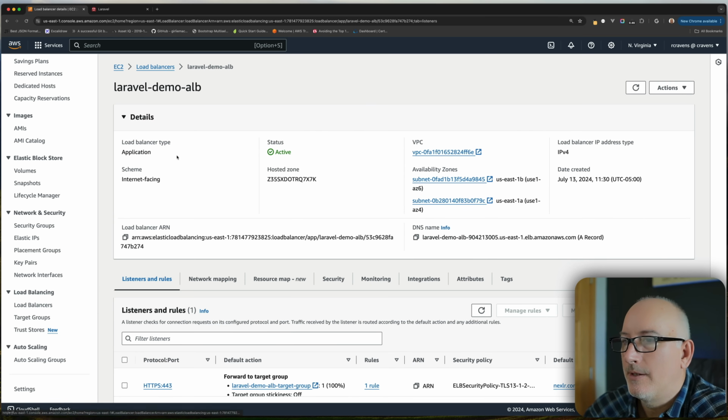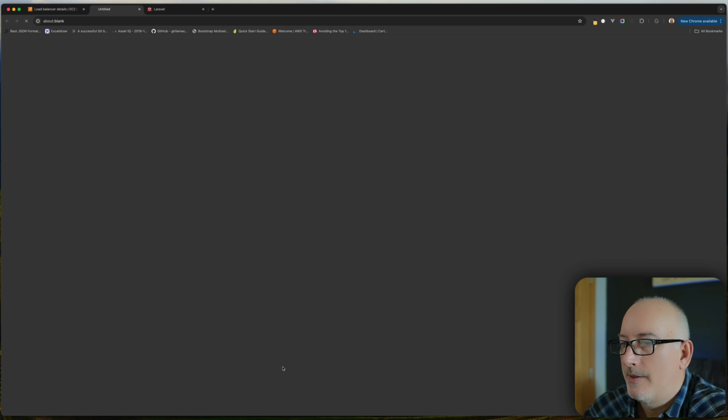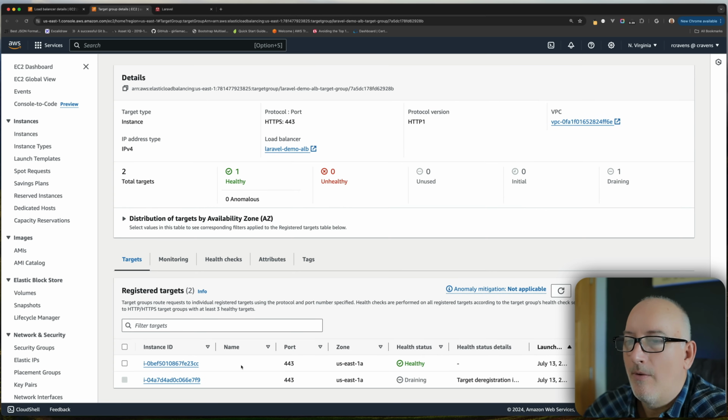If I look at my Elastic Load Balancer and this target group. All right, so now you can see in the target group that it's draining one of those instances. So I said I only want really one. That's my desired. And so it's going to keep this one around. It's draining off this one, just like it did with the manual one. And pretty soon this will no longer be available.